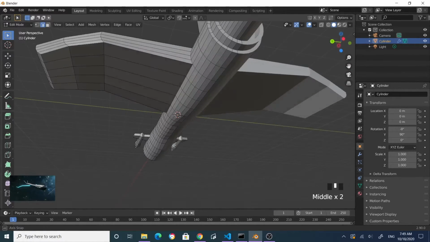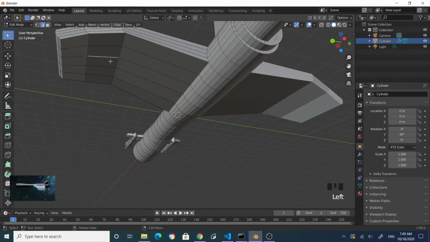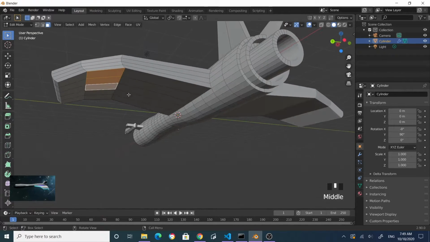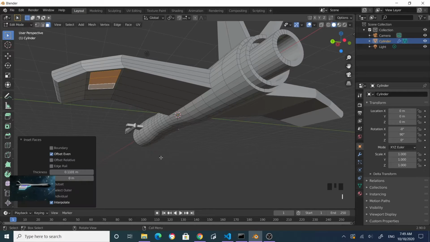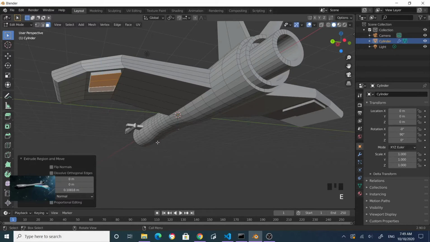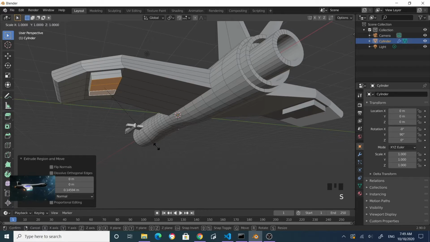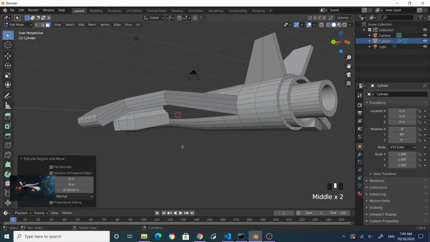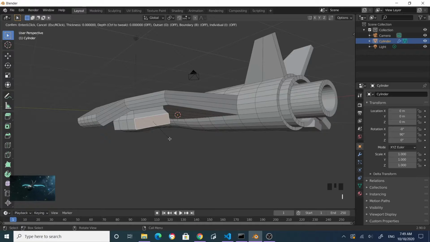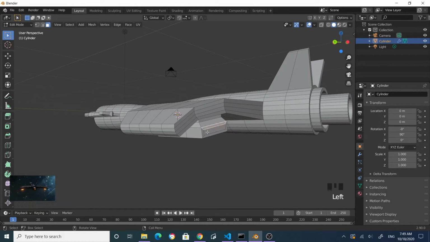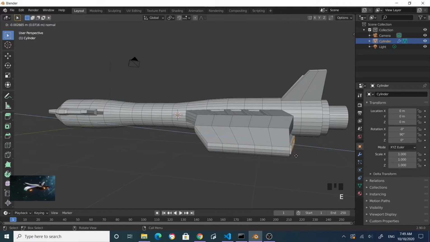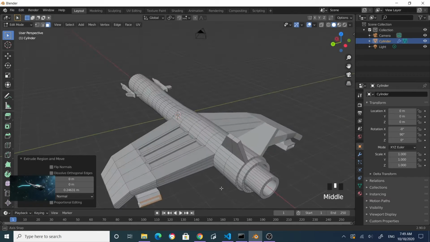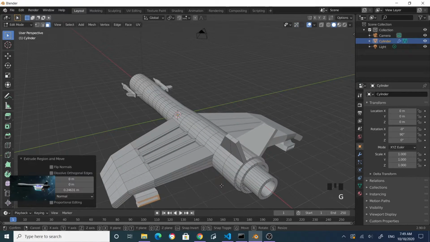Now let's add some engines here. Select this face selection mode, this one, and then I to insert, E to extrude, again E to extrude, scale, E to extrude. Now select this face, I to insert, and then select this face loop, Alt click on this loop and extrude. Grab this along the Y-axis slightly.